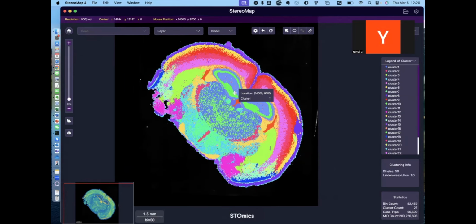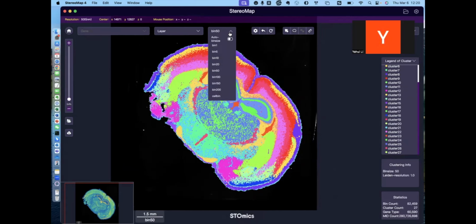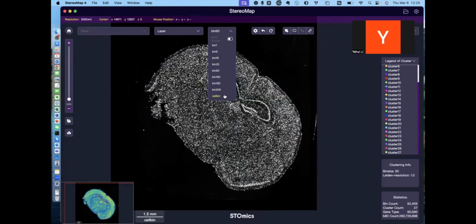You can see that these are the clustering results mapped into the brain context. Overall, on the right side, we can see there are 27 clusters, and there are a few layers in the cortex region, which align quite well with the brain structure. And now let's try the cell bin.